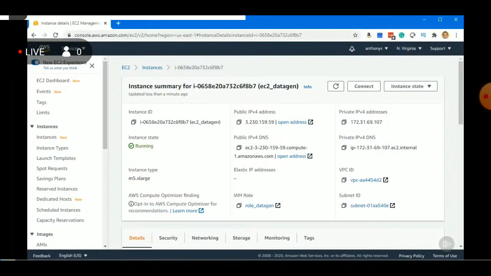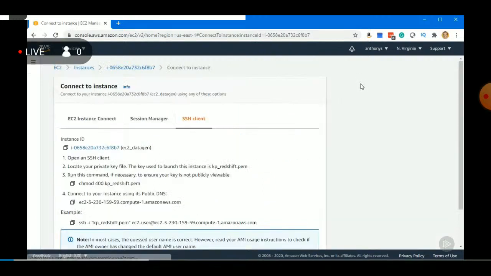In the previous video, we went ahead and created an EC2 instance that we were going to use to generate plenty of data for Redshift utilization. And let's go ahead and get that done now. So we're at this EC2 instance. I'm going to choose connect.